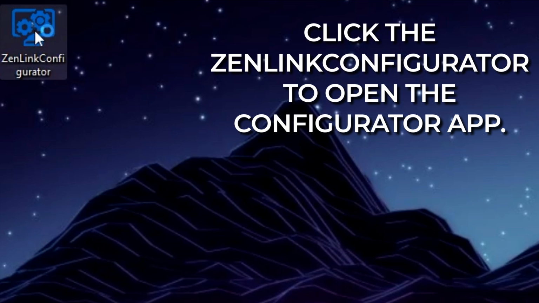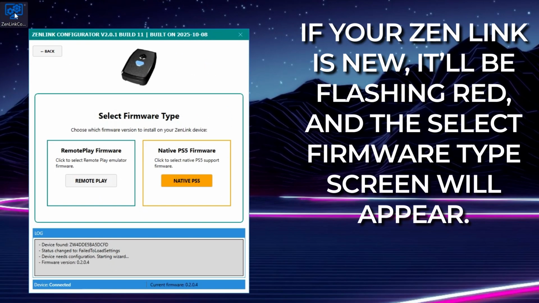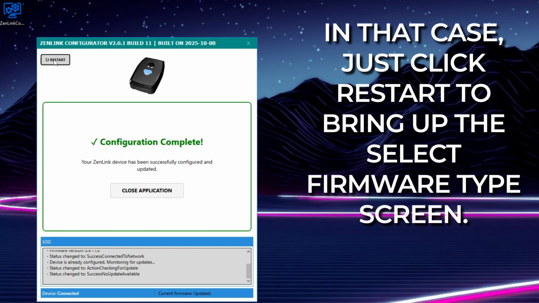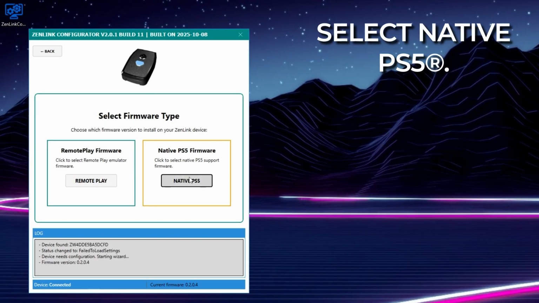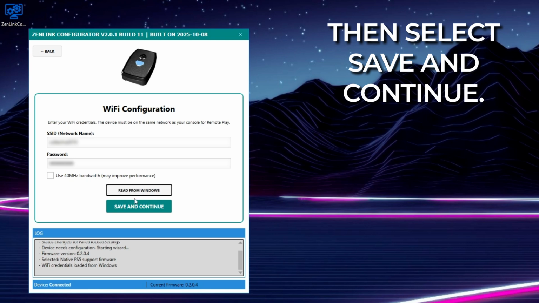Click the ZenLink configurator to open the configurator app. If your ZenLink is new, it'll be flashing red, and the select firmware type screen will appear. If you've used your ZenLink before, it'll be alternating between purple and green. In that case, just click restart to bring up the select firmware type screen. Select native PS5. Either manually enter your Wi-Fi credentials or click read from Windows, then select save and continue.